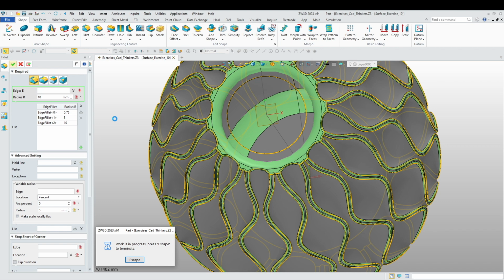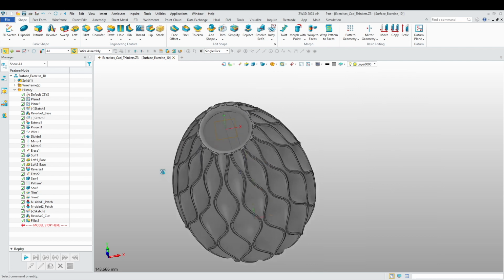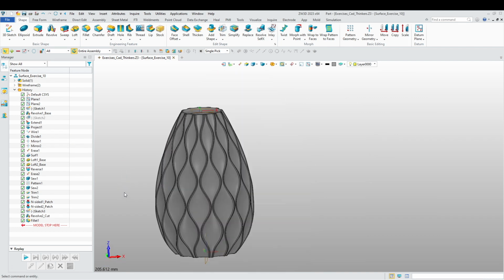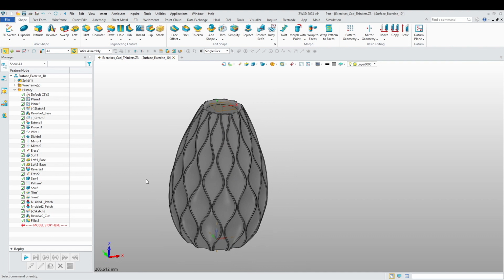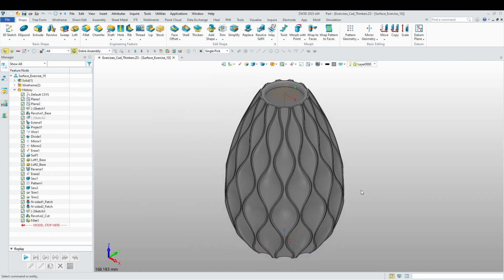Hold on guys, it's taking a little bit of time. All right. It took a little bit of time because of the fillets, too many fillets. All right, and here you have exercise 10, the last exercise for this surface modeling series.